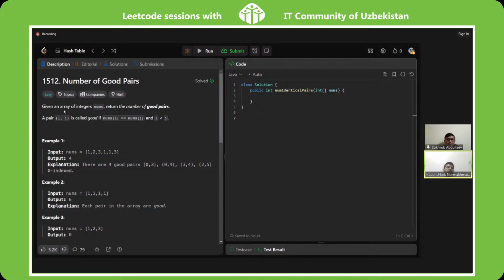It says we are given an integer array called nums, and we need to return the number of these kinds of good pairs. A good pair is a pair. It explains here. So what is a good pair? A good pair is a pair i, j. It's called good if and only if nums[i] is equal to nums[j].